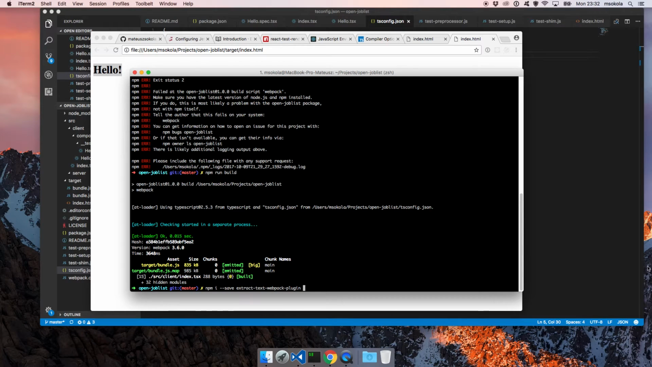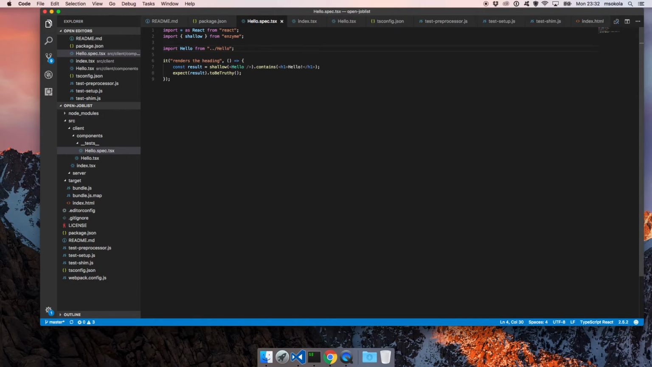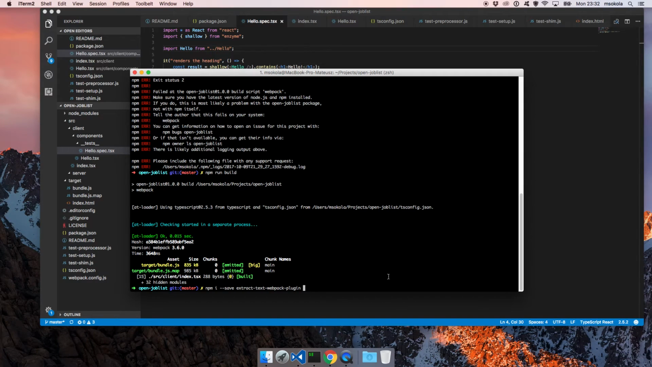So we need to install extract text Webpack plugin, which actually allows us to include text files in here, like require blah blah blah, take text file. So currently we can't do this, and we need to install also the style loader.